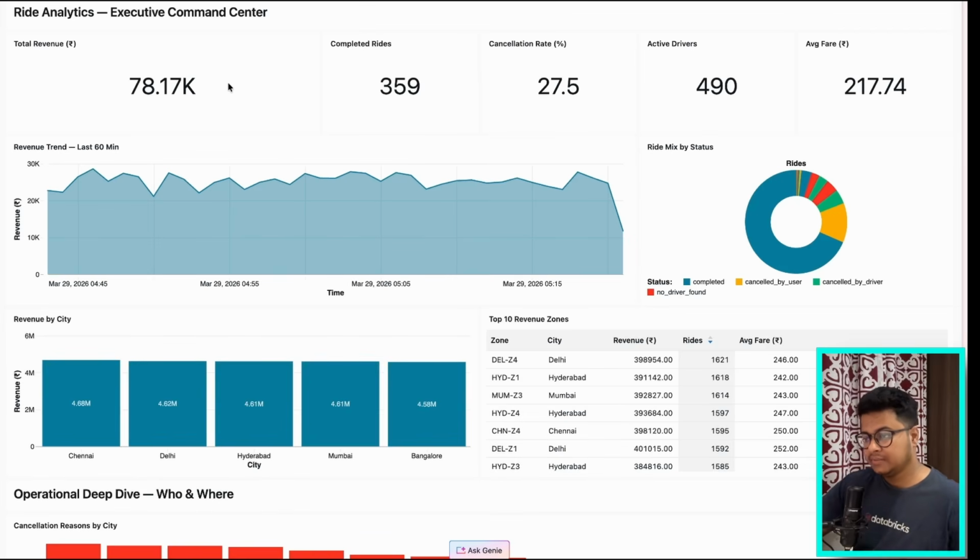If the cancellation is going up, some users are complaining they are not getting the ride. So there are a lot of KPIs to track, and I have built a dashboard to show you how these dashboards will be useful to an operations team. Let's check the dashboard first. This is the dashboard that is created on Databricks AI/BI. I'm able to see how much revenue I'm doing and what the completed rides are. I see the cancellation rate, that is 27.5%.